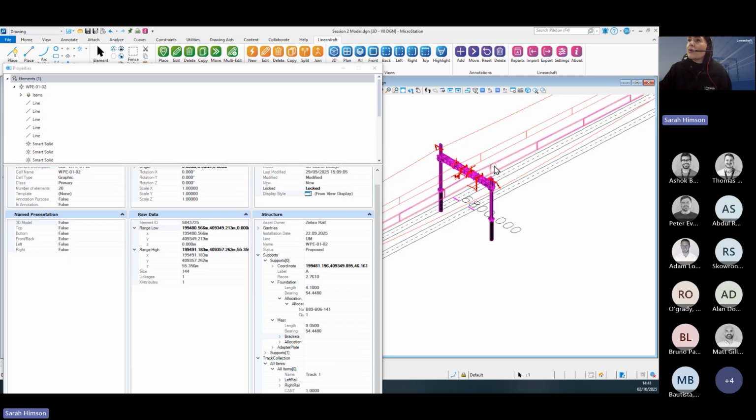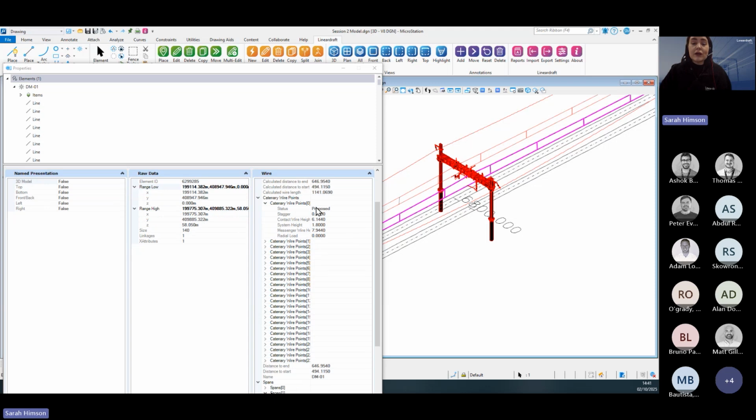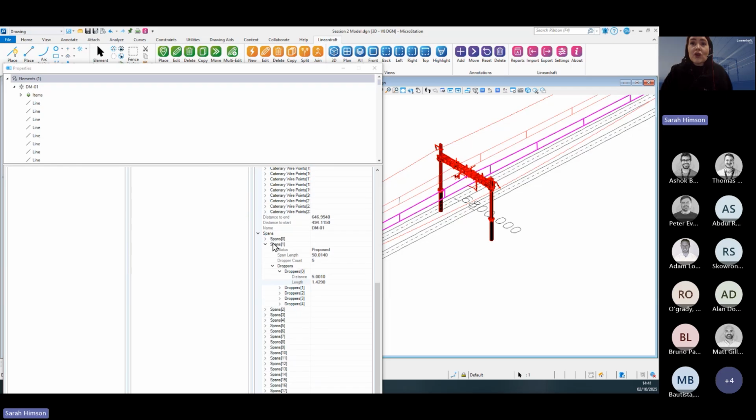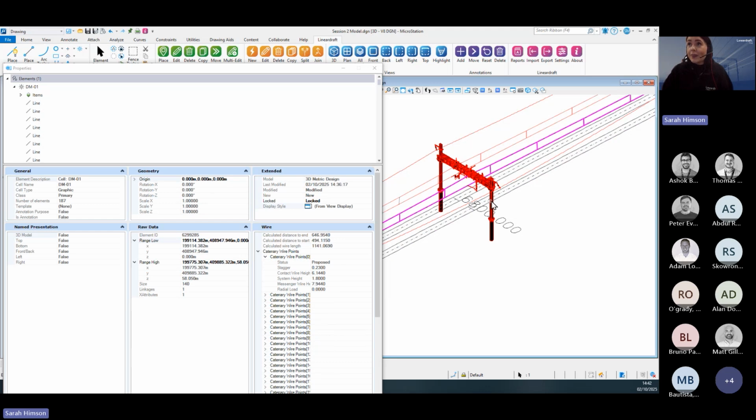If I open up this information for a wire, you can see just how detailed it is for the wire as well. So we have wire length, we have every single wire point along this particular wire, the data for its stagger, contact wire height, system height, messenger wire height, radial load, and then down the bottom we've got every single span. So the span length, the number of droppers in there, the distance along that span that particular dropper will be placed, and the length of that dropper as well. So the data behind the scenes is extensive.